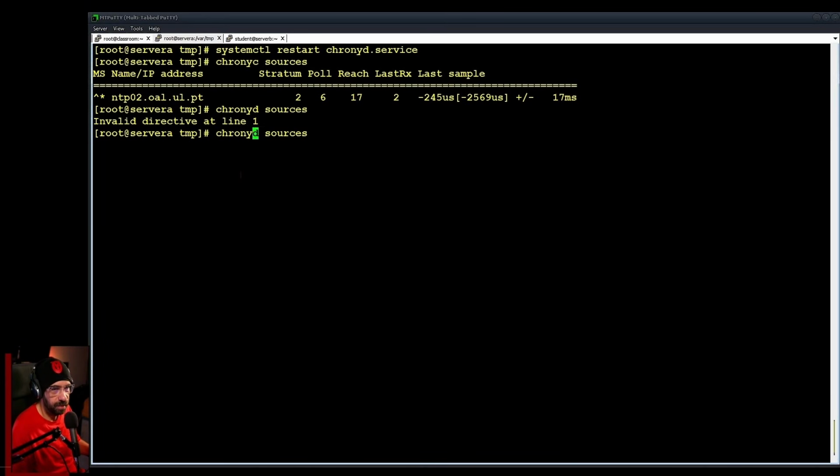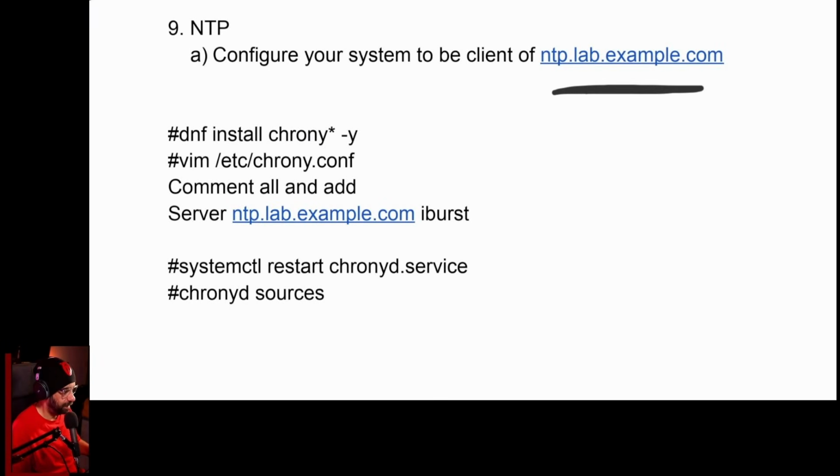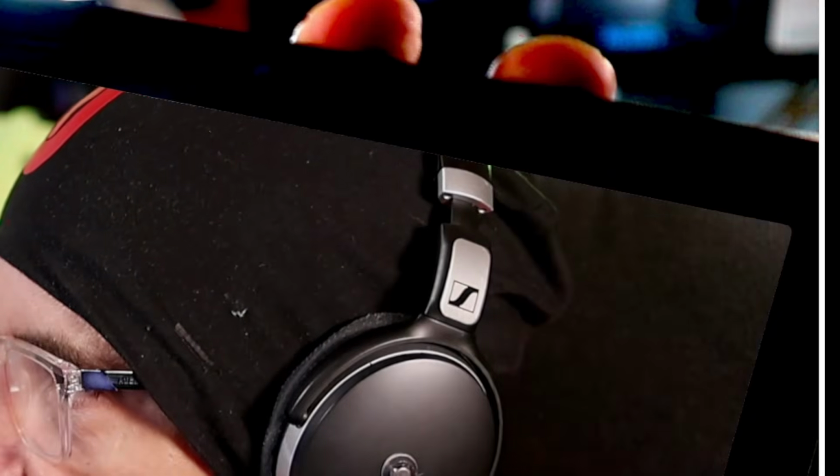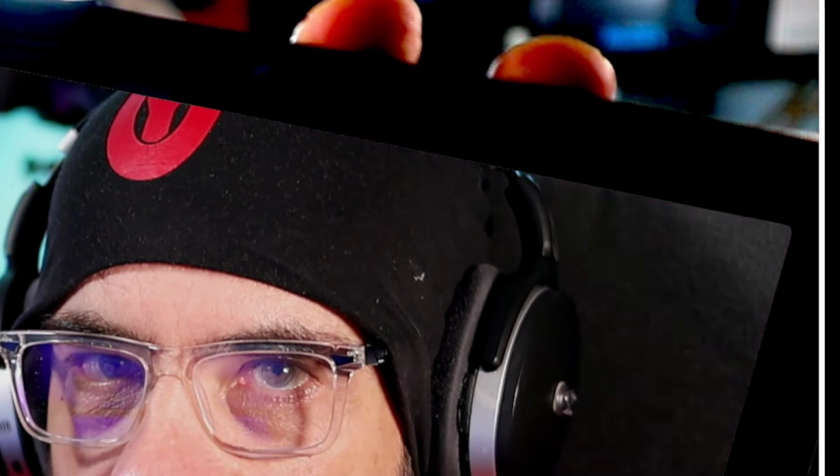It's not crony D, it's crony C. That much so that in my notebook on my PDF I have crony D. I have fixed the master file already, so I don't make this mistake again. Okay, I fixed my file so I don't have to make that mistake again.